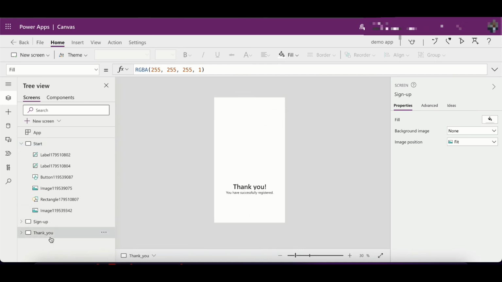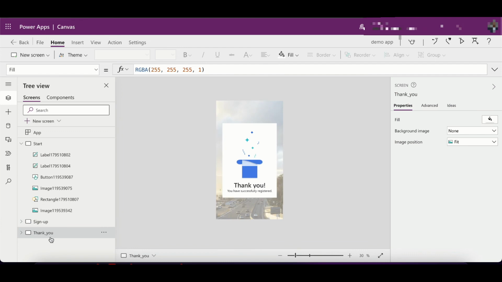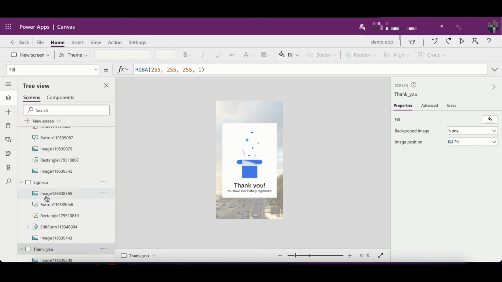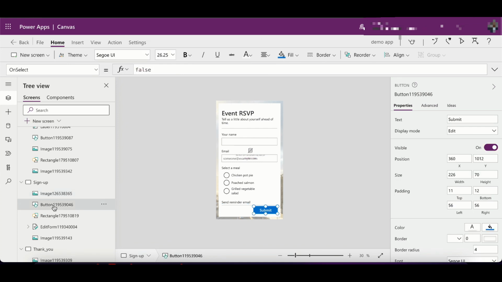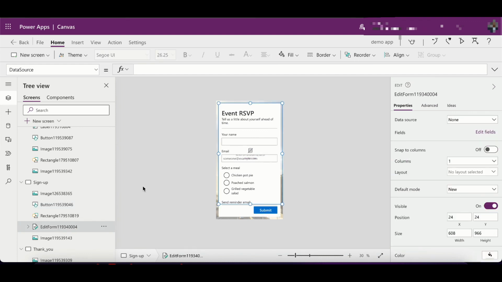But if you can see, all the wireframe is being reflected in the new app, and if you check in the tree view, you can see that wherever images are required, they have placed images. Wherever buttons are required, they have placed buttons. Wherever forms are required, forms are being placed. So with this, you can create your app from the wireframe you create in Figma.